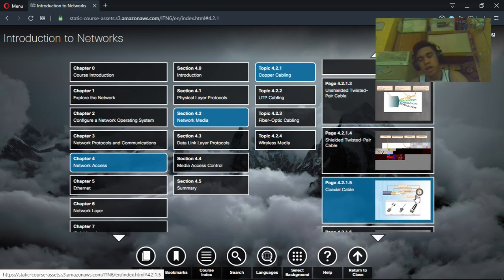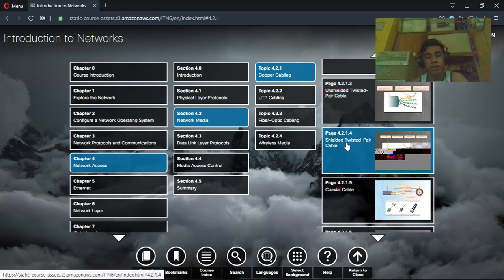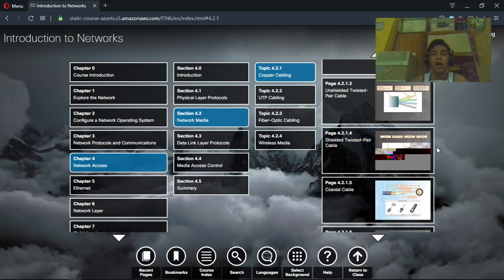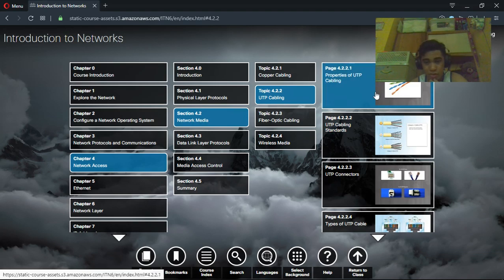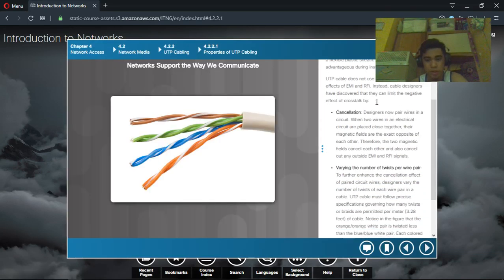Coaxial and shielded twisted pair are coated cables, which are no longer affected by EMI or RFI. UTP cable, properties, so for the properties, cancellation.